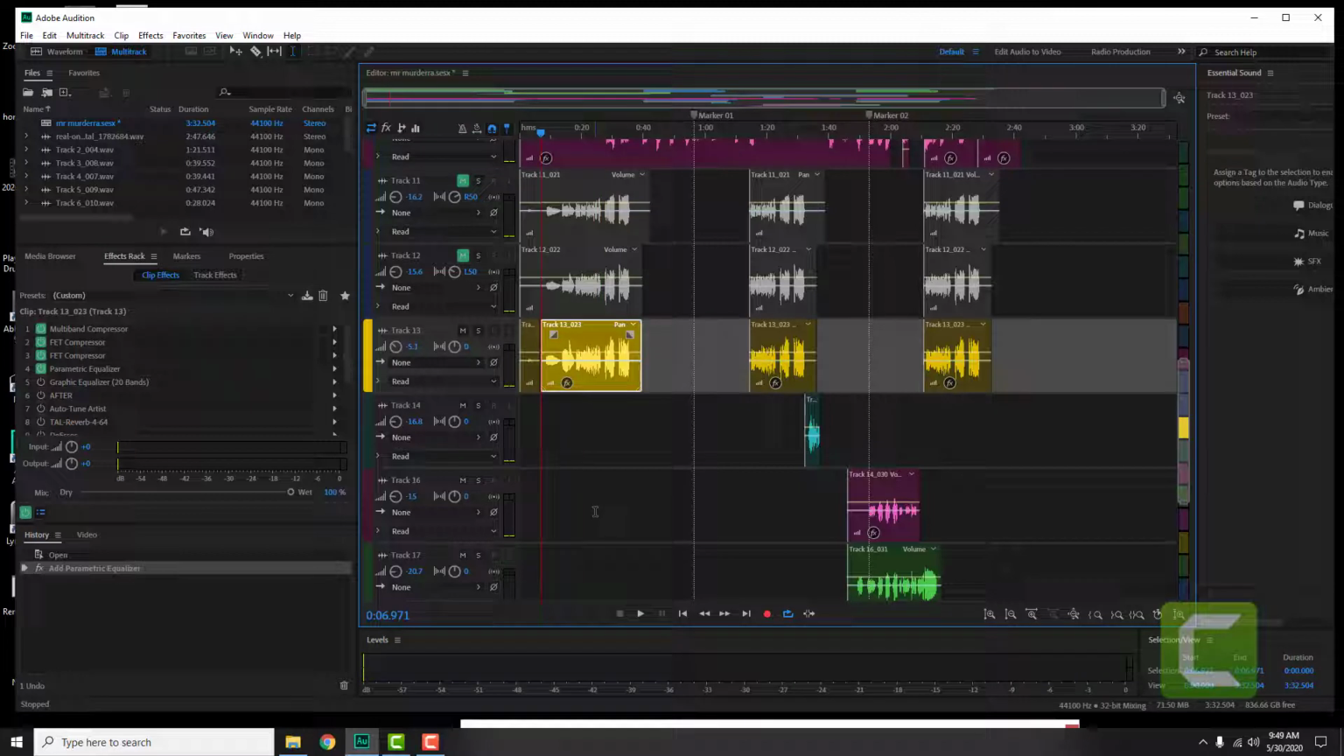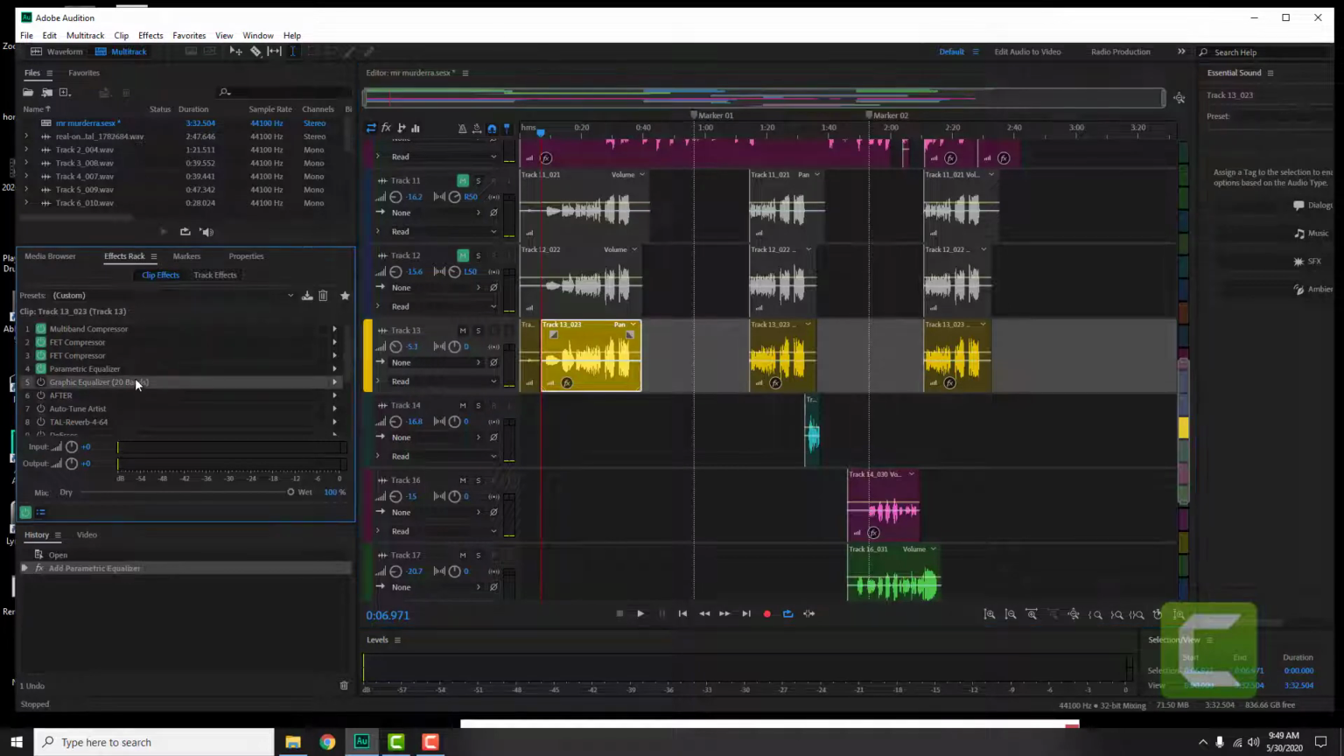All right, so the vocals are brighter. They're more in your face. They're cutting through clearer. We're getting there. It's starting to take shape here, okay? So let's move on to our second equalizer that I like to apply.